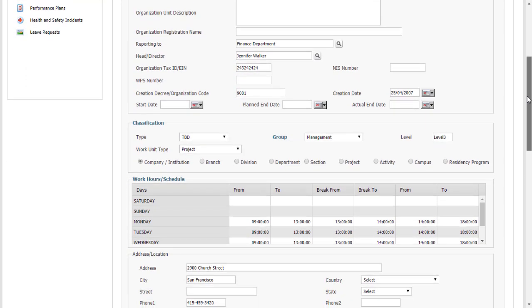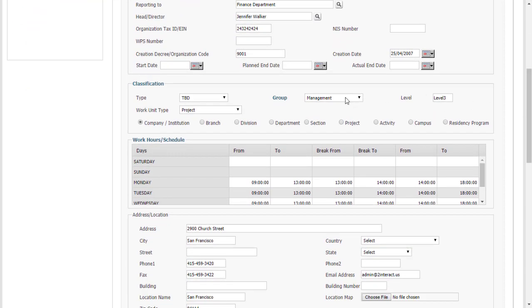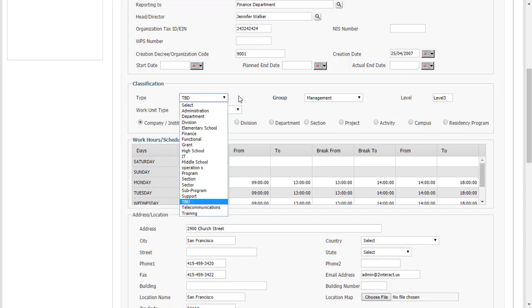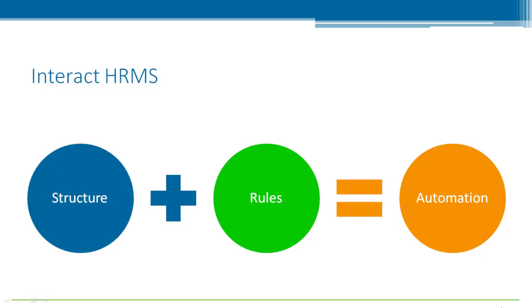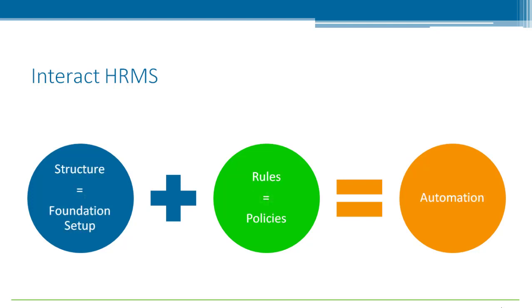The purpose of classification and grouping in a system such as Interact is to enhance the structure of the data so that the manual workload of the users is reduced through automation. In order to have automation, you need clear structure and rules. Basically, the structure is created through the foundation setup, and the rules are set up using policies.